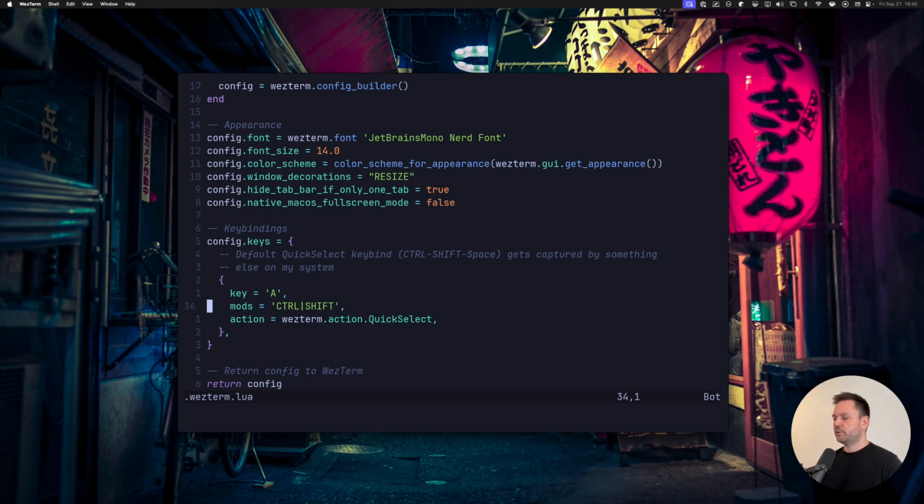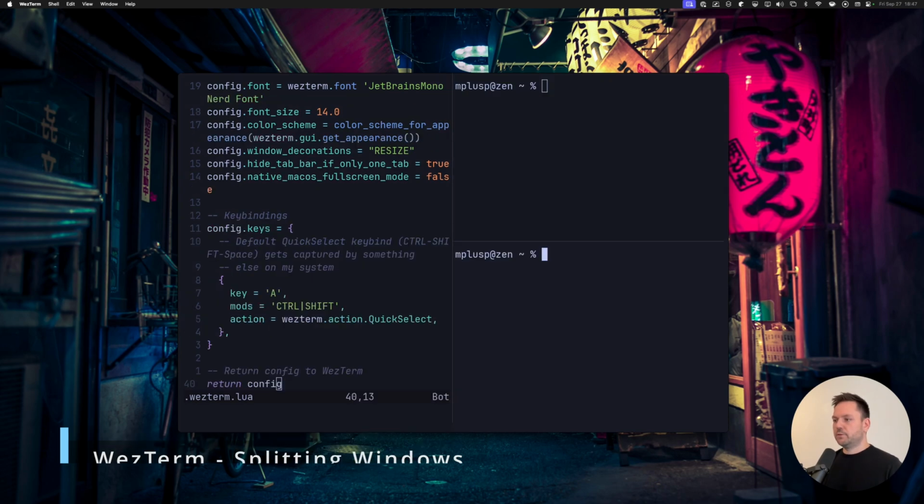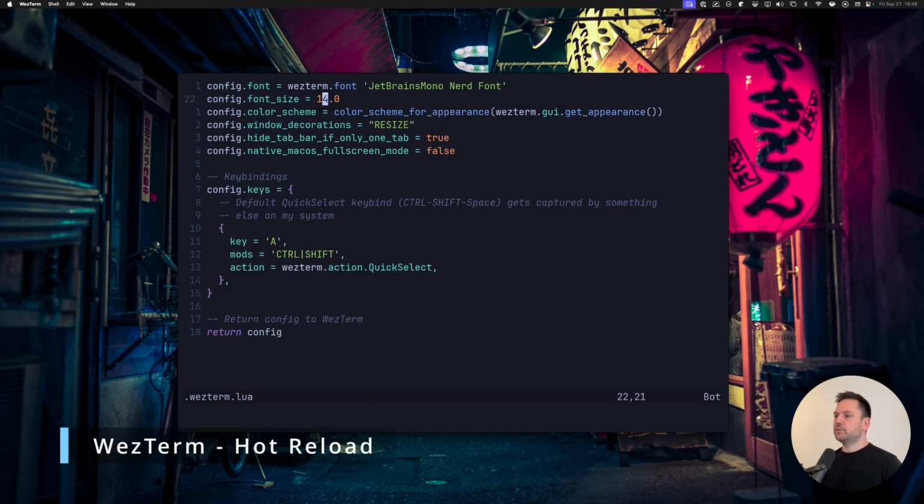It's a really cool function, so you shouldn't miss out on quick select. In the end, you return the config table and that's it. So with a really minimal configuration, you get a really nice looking terminal, and it's also super functional. You can split the window in vertical or horizontal directions. Hot reload feature is also very nice.